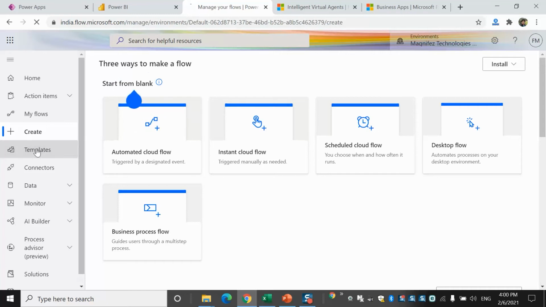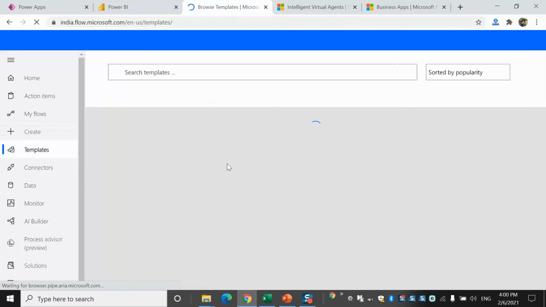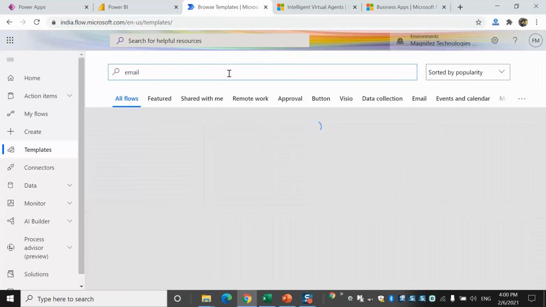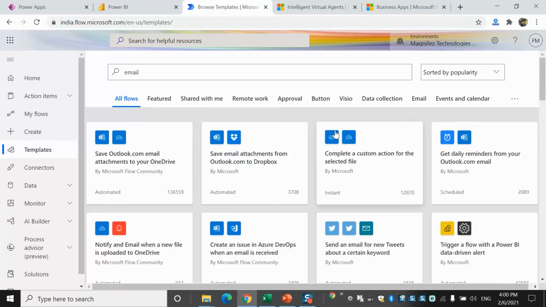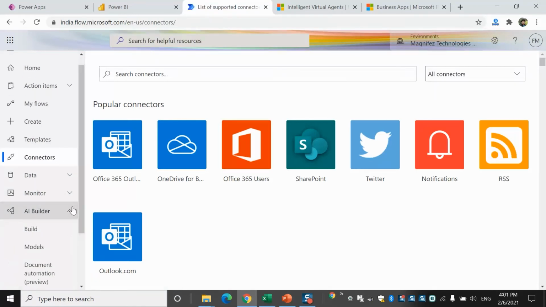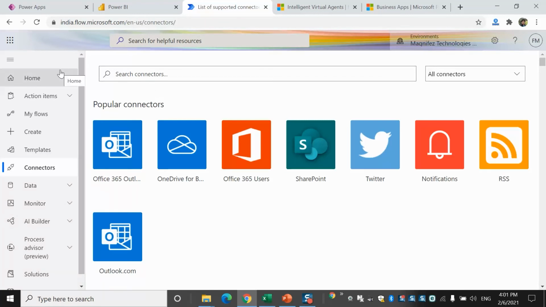This is where I can access all the templates. A hell of a lot of templates are here. You can search for email and then you'll be able to find a list of templates which are related to email. Similarly, you can find the list of all the connectors. I mean to say the list of services to which Power Automate can be connected, and then AI Builder, etc. So this is what you are getting in a Power Automate portal.